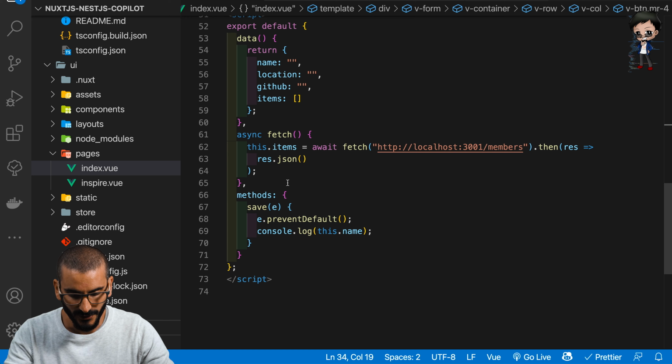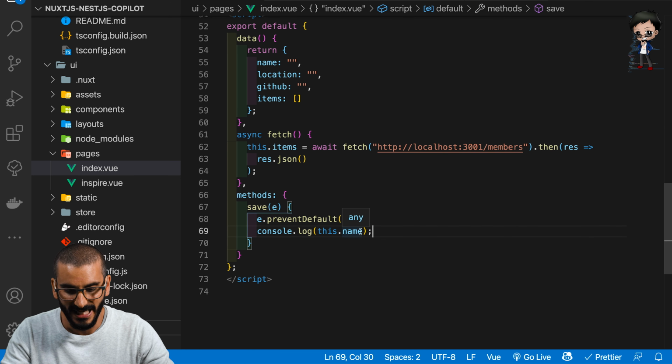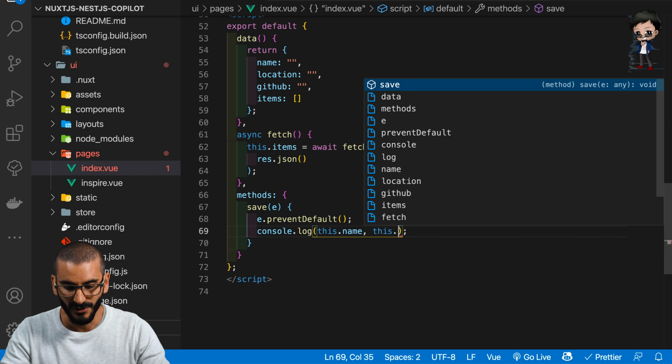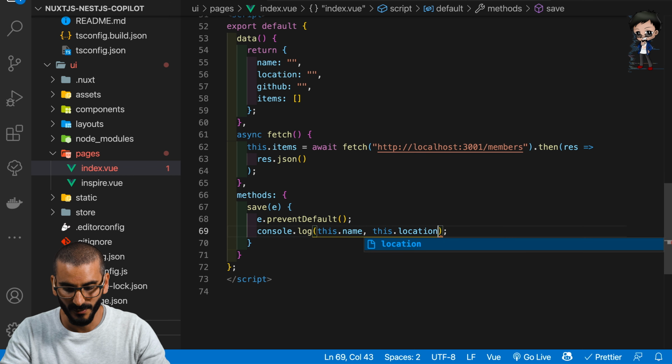And what we want to do is send this to the API. So what we want to do is not just have name, we're going to want location in GitHub, and we're going to want to make a post request to the API. Let's just prove it all works. Make sure I haven't made any other mistakes. So we'll say location and we'll say GitHub.